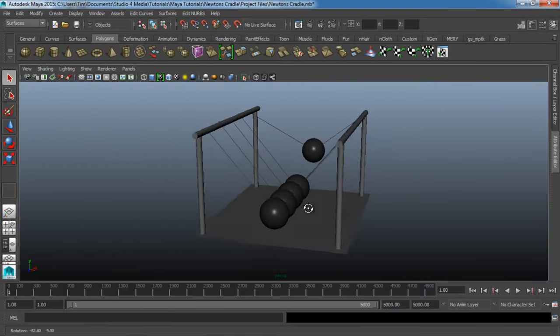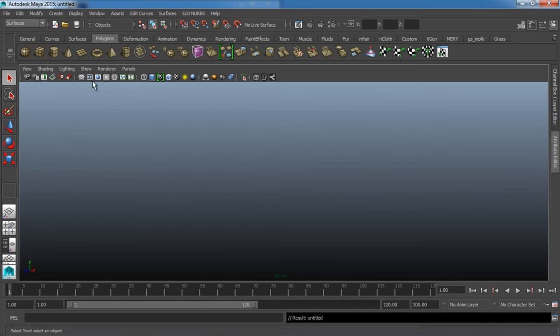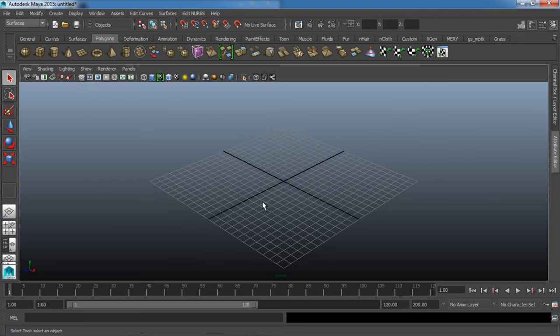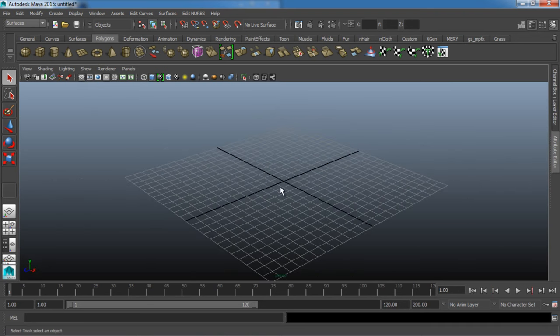And yeah, let's go ahead and get started. I'm going to open up a new scene. This project file will be available for whoever wants it. I'll make it available on studiofourmedia.com at our blog, so you can go there and download it if you want.